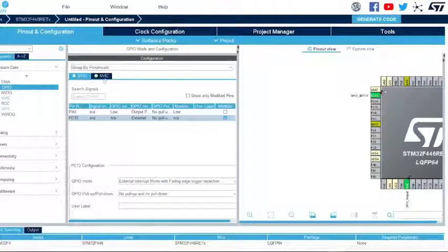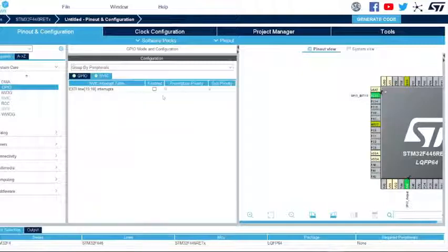But of course, we need to enable our external interrupt line. So click on enable from our NVIC, or nested vector interrupt controller. So yeah, I guess you are done.